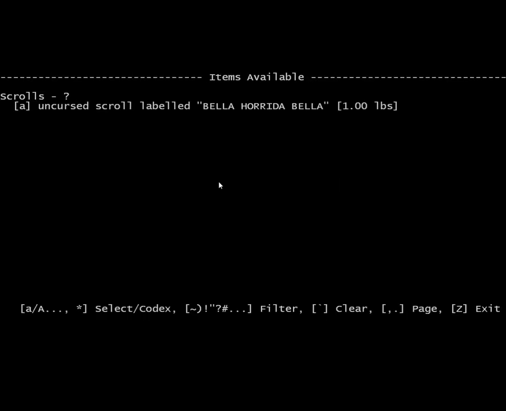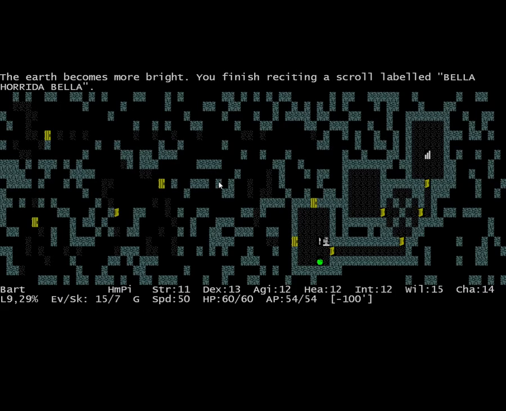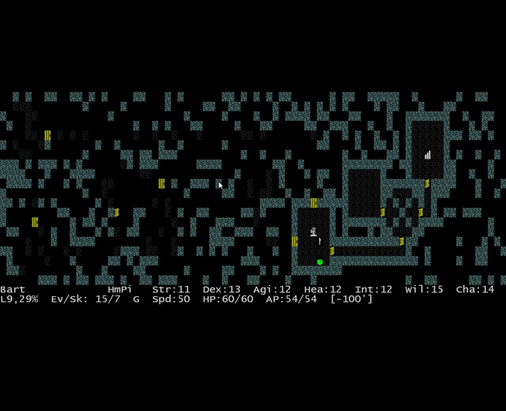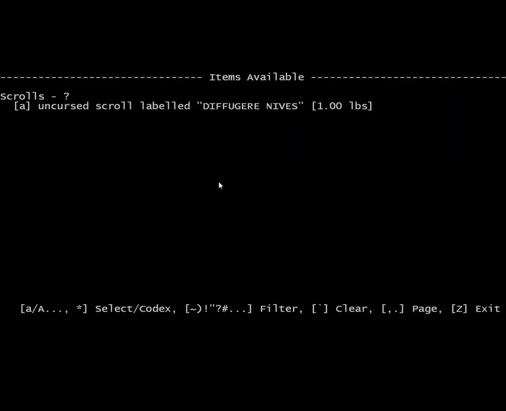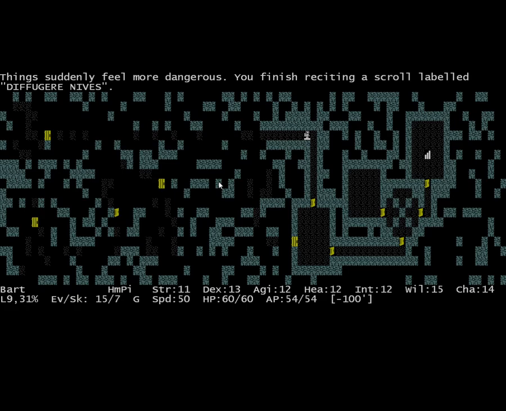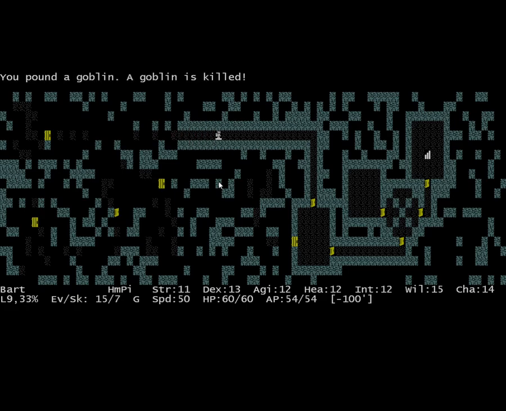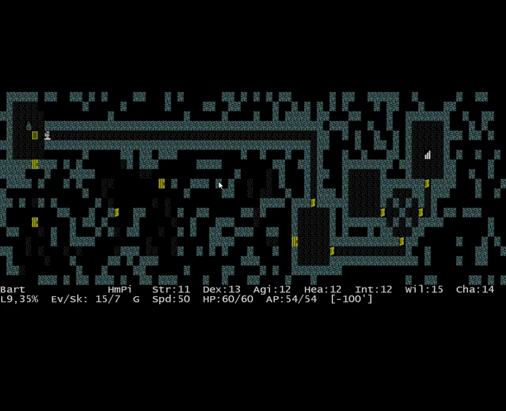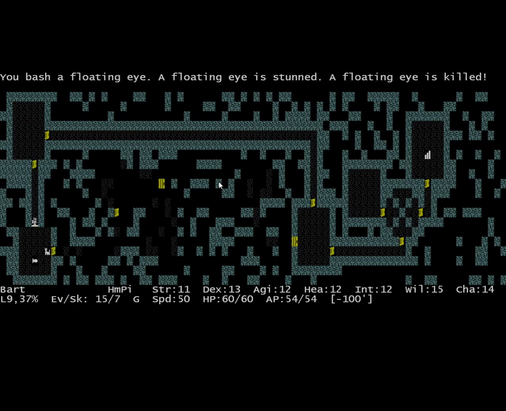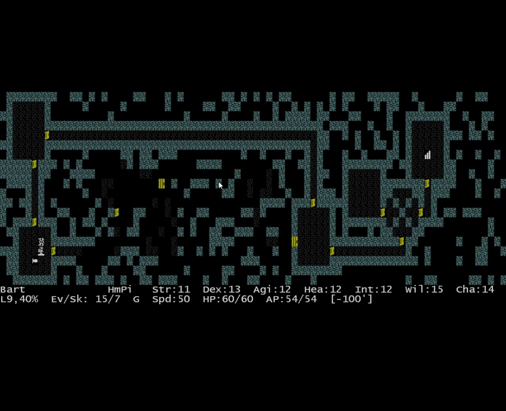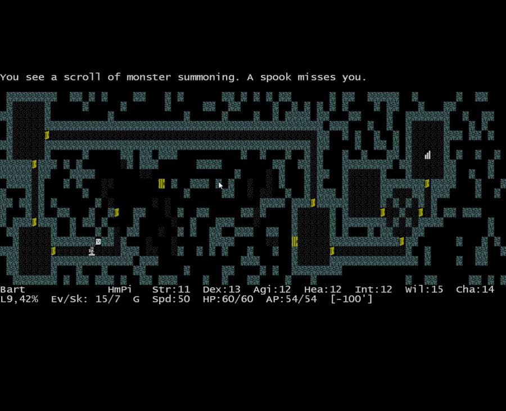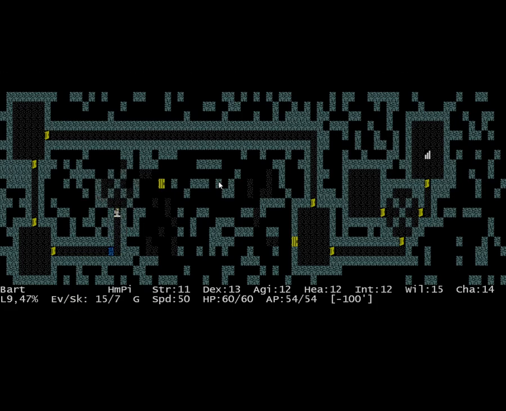You cause your surroundings to shimmer. And this here? The earth becomes more bright. Maybe that's a light scroll. What's this here? Things suddenly feel more dangerous. A scroll of danger. Not sure if that's good. Whiskey. Mace and dagger. Dagger. Scroll of monster summoning. Aha. That's apparently one of them that we have already identified.